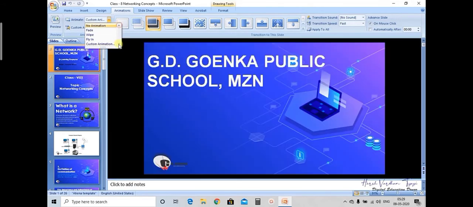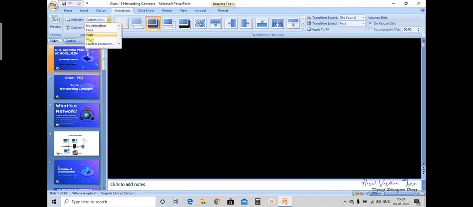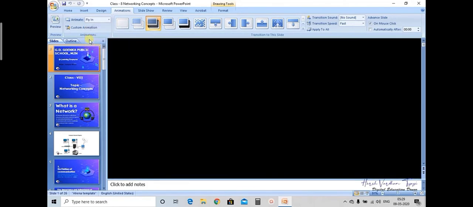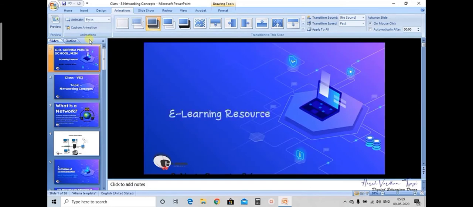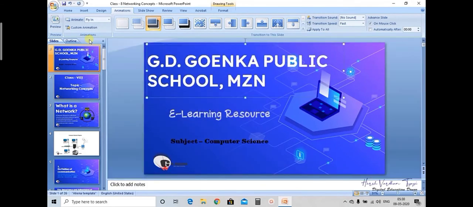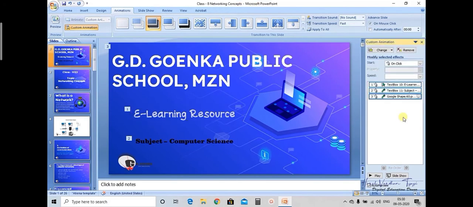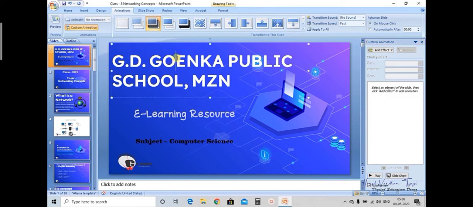These are some inbuilt options. Suppose I am applying this effect, that is fly in. So this is how you can apply the effect. Now suppose I am clicking this e-learning resource, I am going to custom animation. Let me remove all the animation for you, and just select this particular text and go to custom animations.